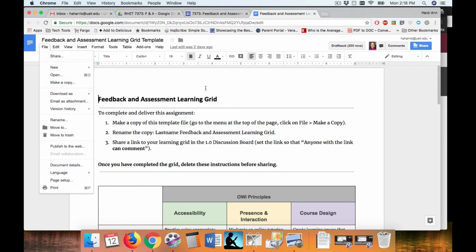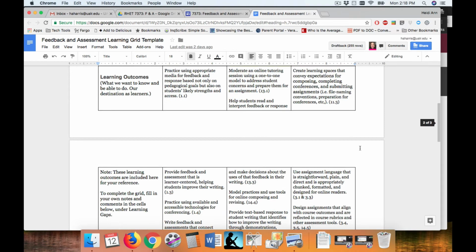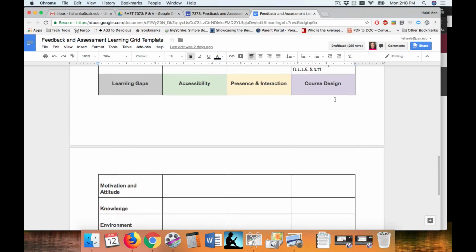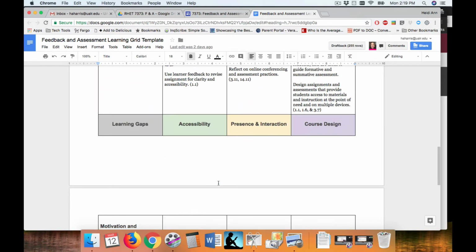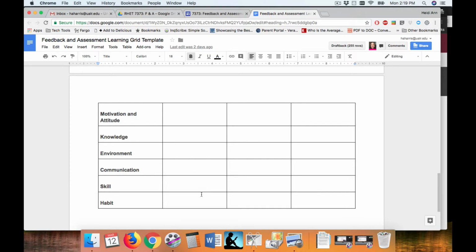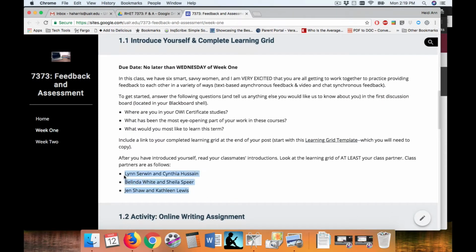The instructions are at the top of this, and fill this out to add in as an attachment in your introductory discussion board post. So to make a copy, you just go up to File, make a copy. You should be able to do that. You probably have done this already in a previous OWI course. I don't think we have any newbies in this section. And then go in and just assess your learning gaps in those 3 areas, kind of using these course outcomes to map your skills gaps, knowledge gaps, motivation, attitude gaps. You've done this before, so it shouldn't be too different from the ones you've done in previous courses.